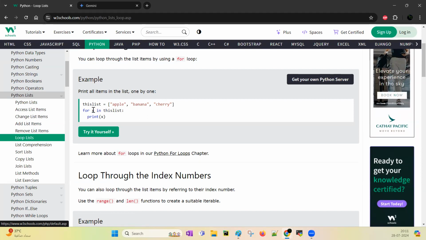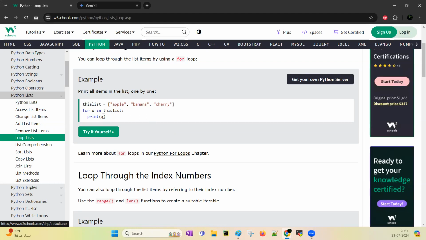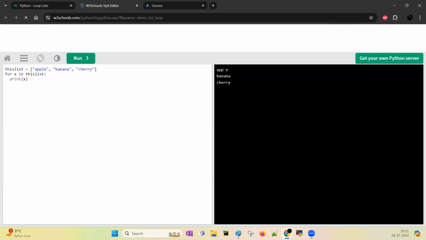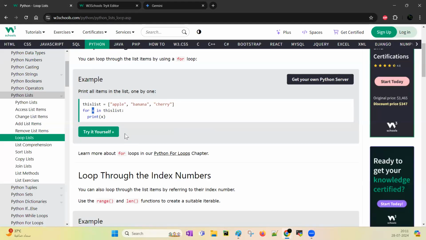So x is the first, 0, then apple is going to print. The next will become 1, then banana. Then x will become 2, then it will be cherry. That's it, because in this list it is 0, 1, 2 that it is going to print. So here it is going to print line by line apple, banana, and cherry. These are the items it is able to print.